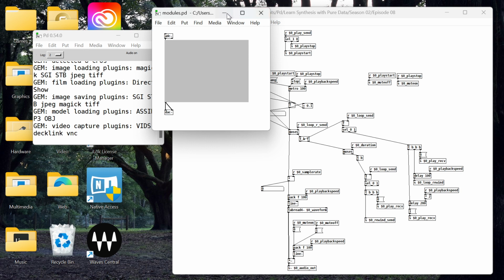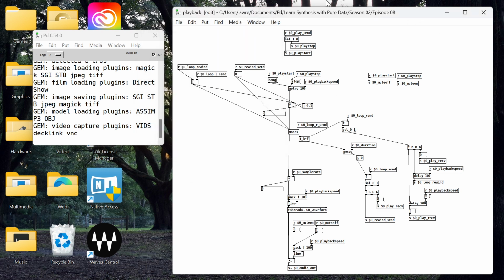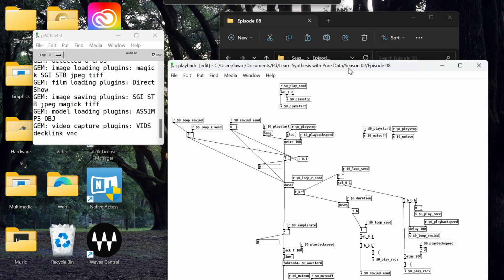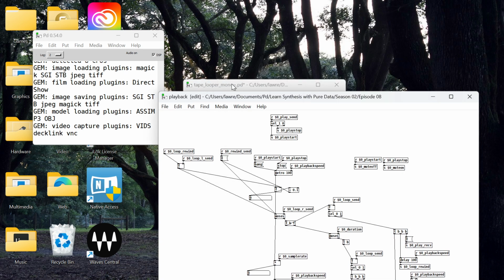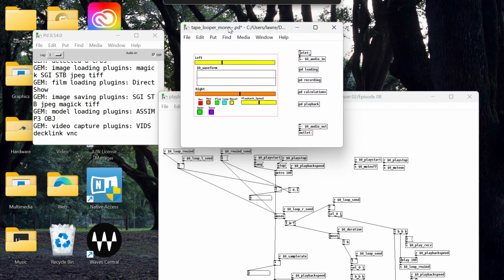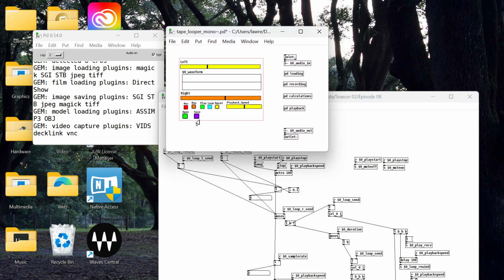Oh, let me minimize this. We don't need to see that. It should be right behind here. I'm cluttered again. I should be using the workspaces like I did last time, I guess. But anyway, that's this play button here.